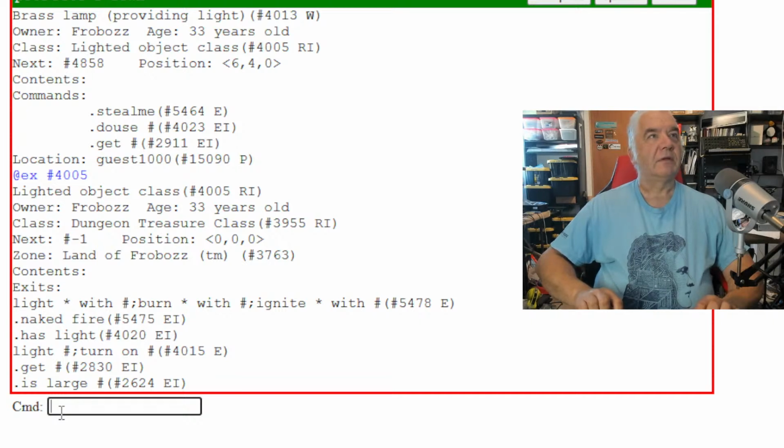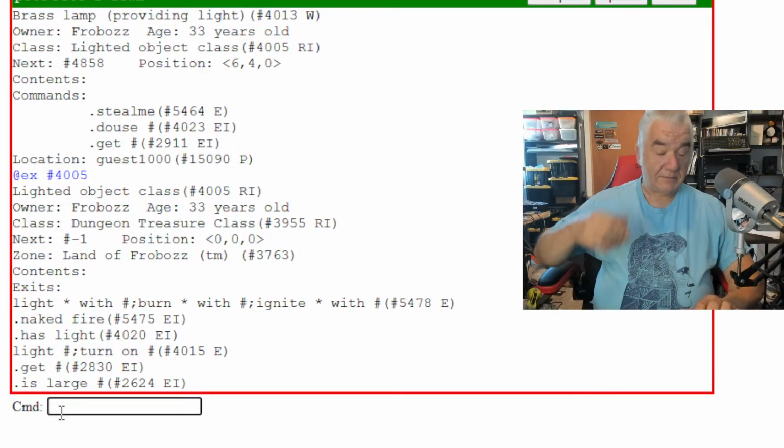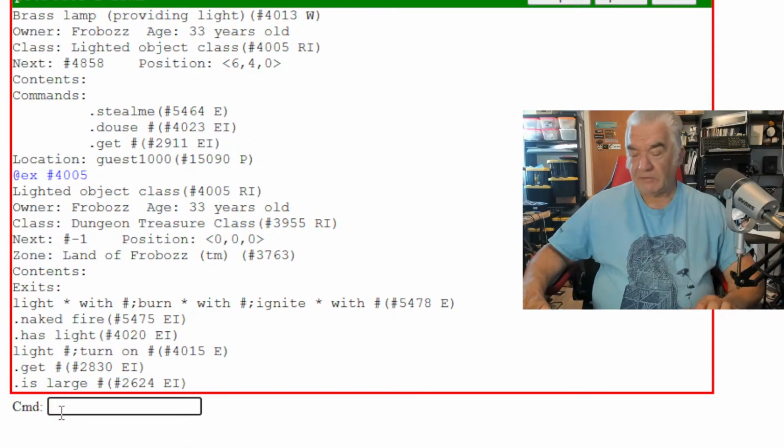We can light it or turn it on. Obviously we can pick it up, and this is a large object. So for instance, we can use that property. So these are basically properties, but they're actually messages. So we can send these messages to the lamp, and it will respond true or false, depending on what we're asking it to do.